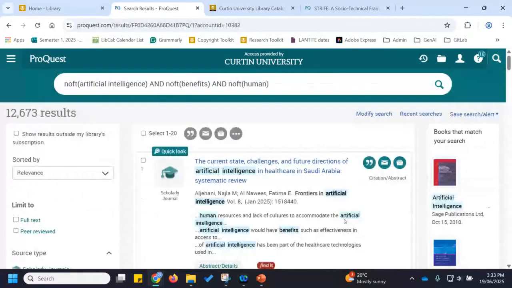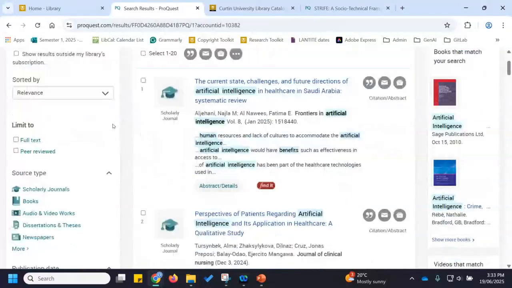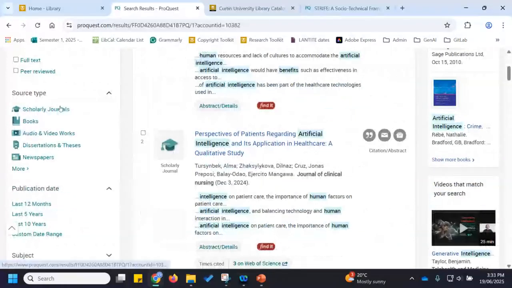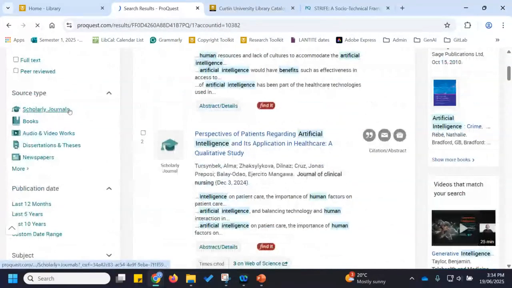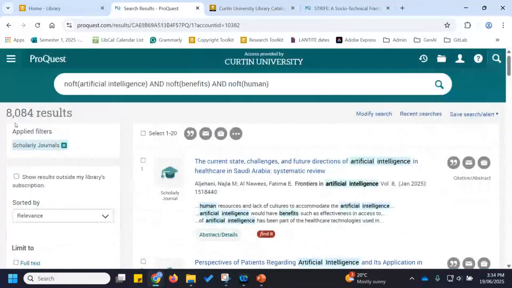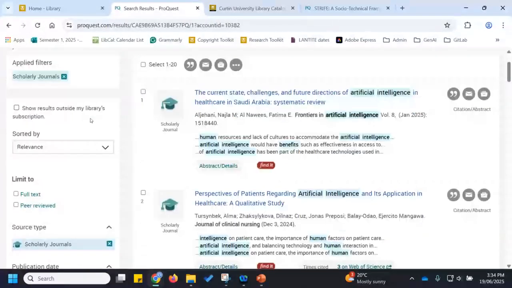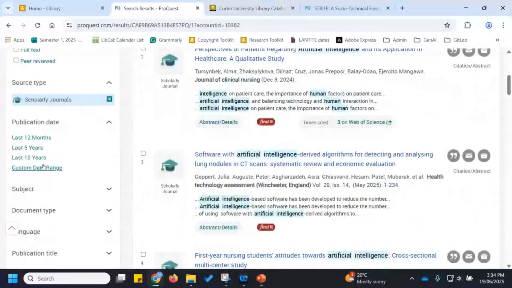And these are our results. Again, 12,000 results. I do not want to sift through all of those, especially when there's only 20 on each page. So on the left-hand side this time are our filters. So again, you're more likely to use the source type and the publication date. So it's the same as creation date. So if we click on journals, it's already gotten rid of 4,000. And then I only want the ones that have been published in the last 10 years. So we can click here, or we can do a custom date range as well.